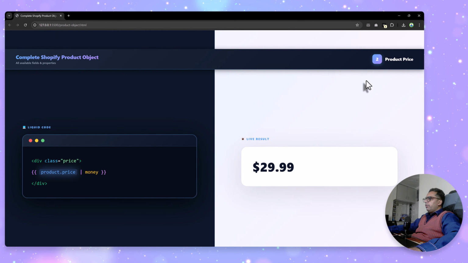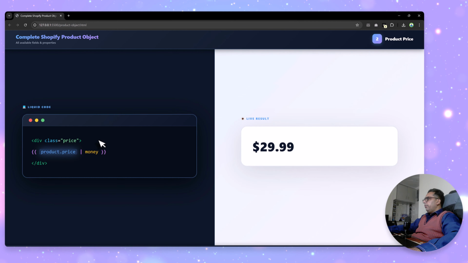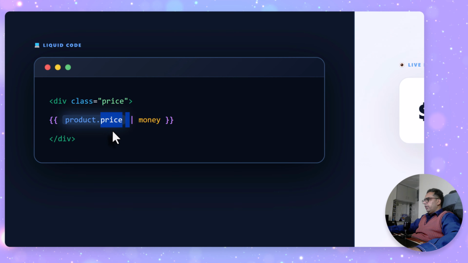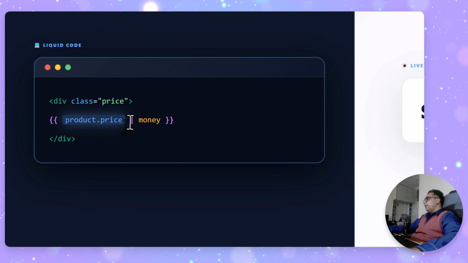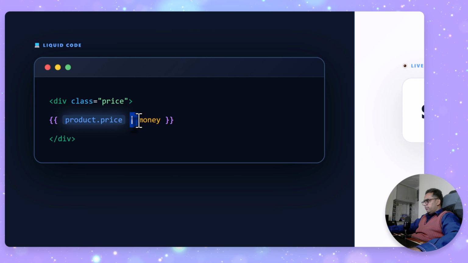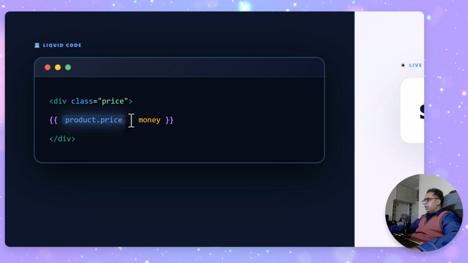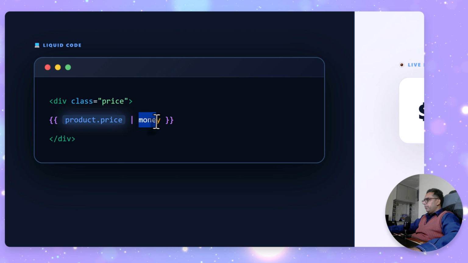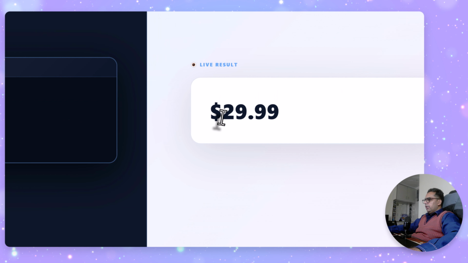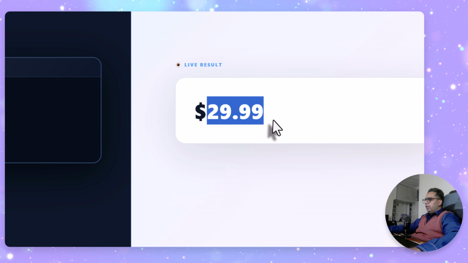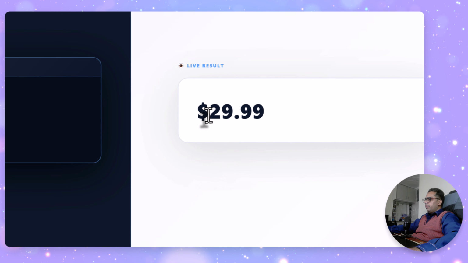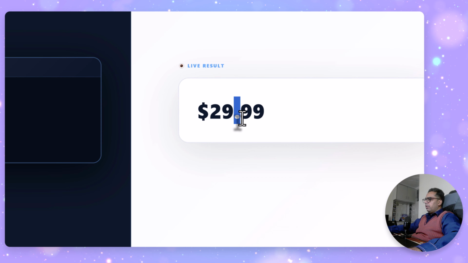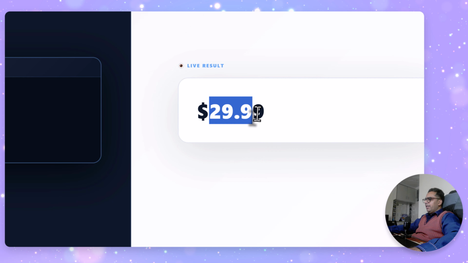Next, how you can get the product price. For the product price, you have to type product.price. If there is not any variant, then you can type product.price with the money filter. This pipe sign is for the filter, and when you type it, you can pass the filter money and it will display the price in this format. If you don't pass this money filter, it will display the price without the dollar sign and the dot. It will display the price in cents.